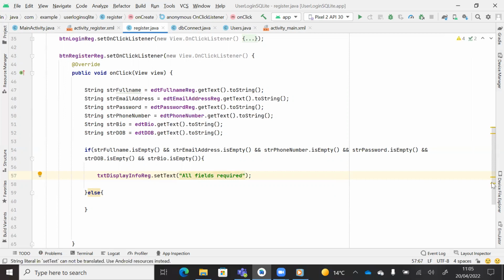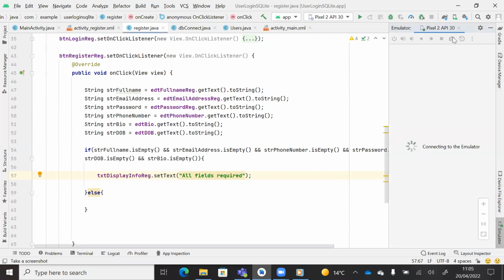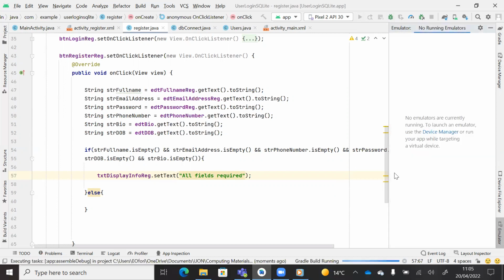Okay, so now let's go to our emulator. Let me run the emulator, and let's see if what we've just written works.